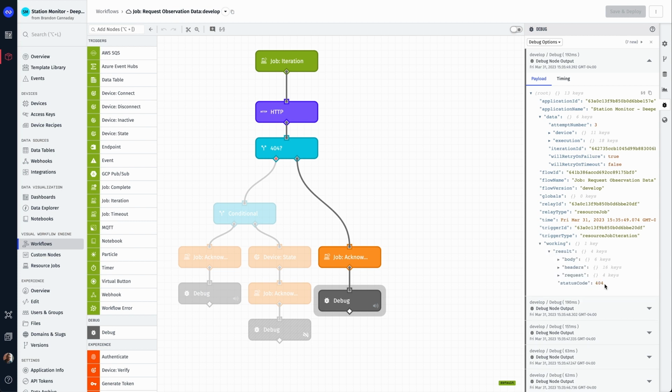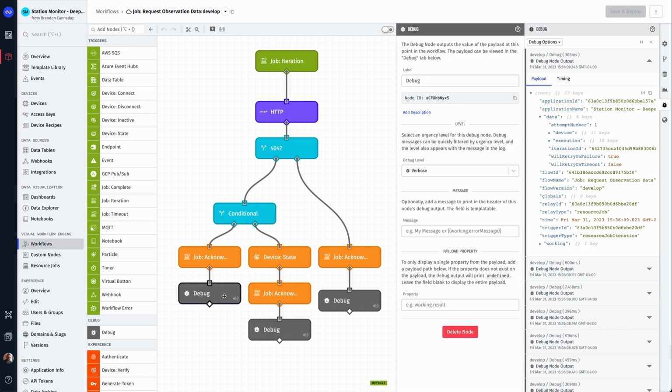In addition, we've also added debug output levels. So another way to filter messages is to set the level on these two debug nodes to error. Debug levels are persisted with the workflow, so we have to deploy for these to take effect.